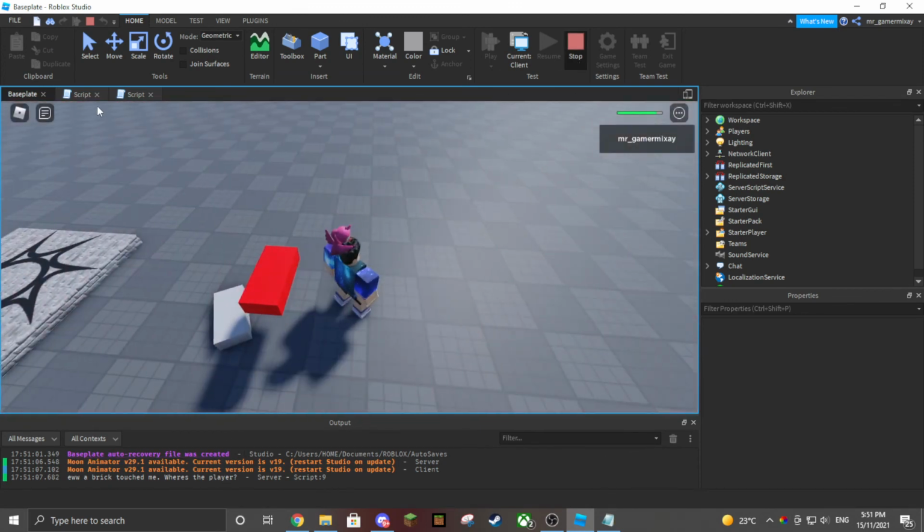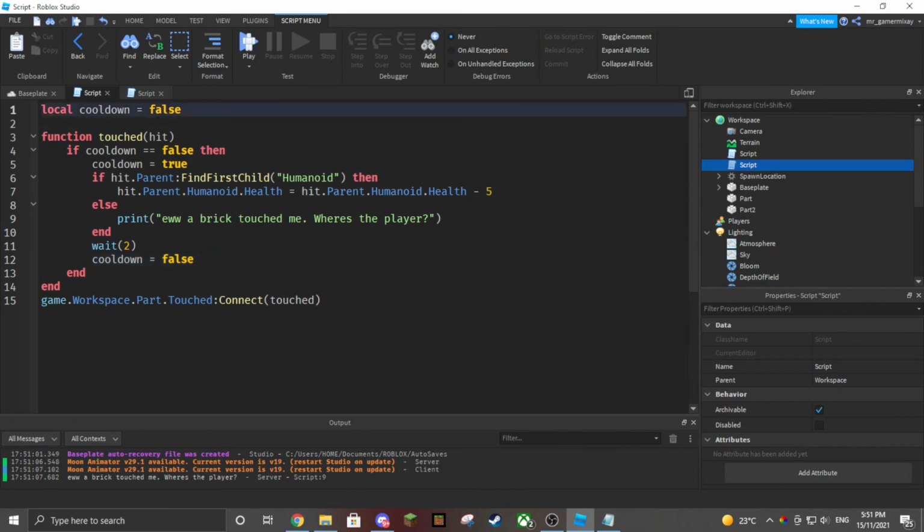So let me explain this in more detail. Its cooldown is false, right? And the computer knows it's false. Now, if the cooldown is false, it immediately converts it to true, so that if this function ever happens again, it won't trigger, because everything in here is false. And then if hit.parent, yep, you get the idea. So it sets it to true, it waits 2 seconds, and then sets back to false, which means that this event can be triggered again.